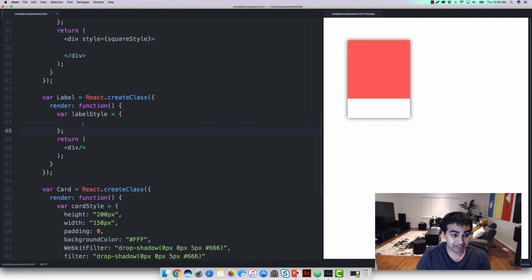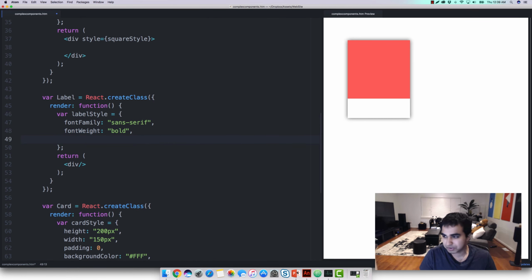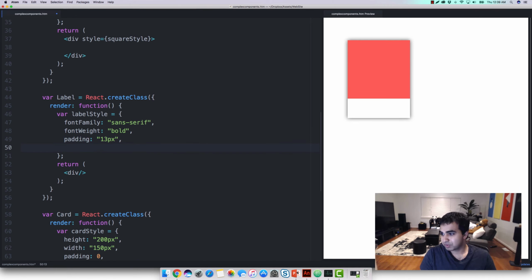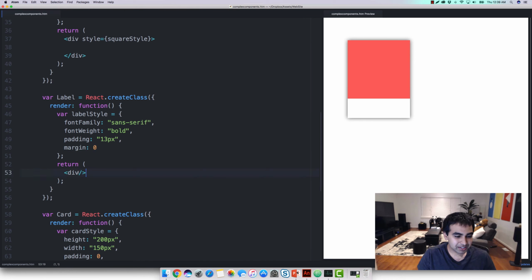I don't want to go into React, the dev tools in Chrome one more time to fix issues. You guys probably hate me for that. Font family, sans serif. Love sans serif. Font weight, bold. We want the numbers to pop. Padding is going to be 13 pixels. And we're going to have a margin value of 0. No margin needed.